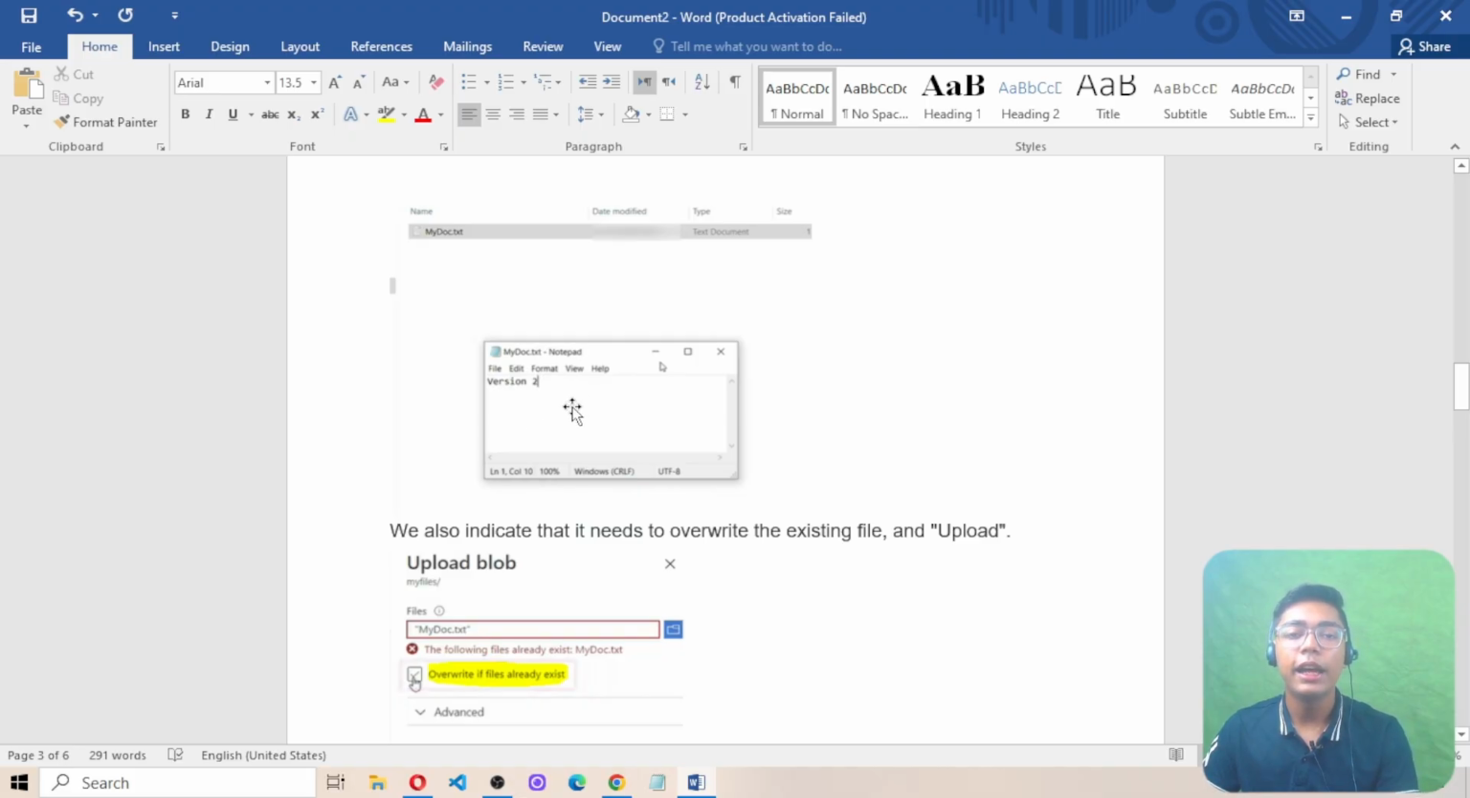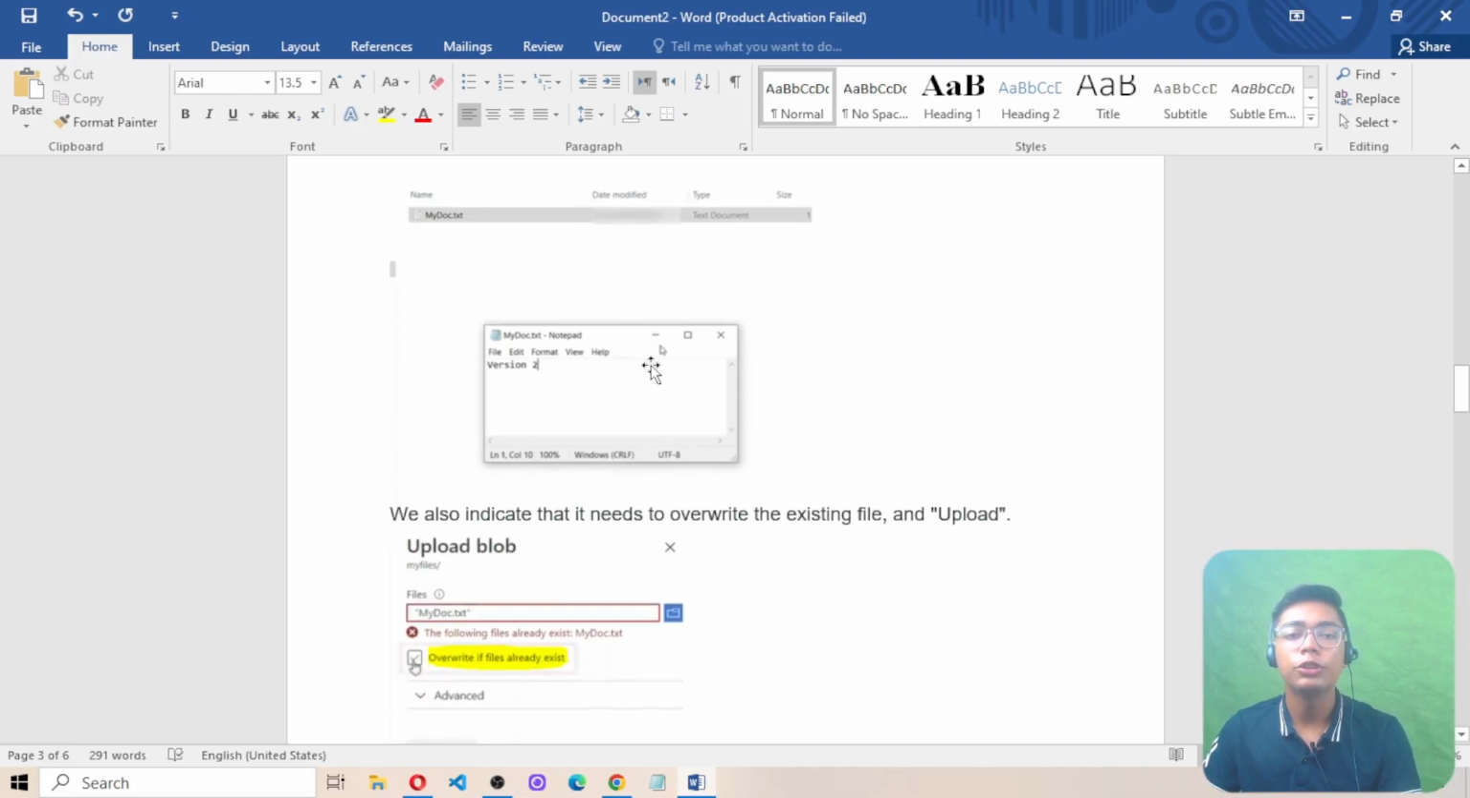Like previously when I showed you the file, it was showing me the text version 1 because in that case I was using version 1. But if you are using another version, you will get the same name of the version written. Like in this case I am using version 2, so when I opened my file, it is showing me the text saying version 2 here.